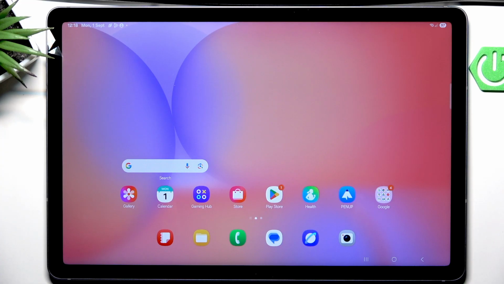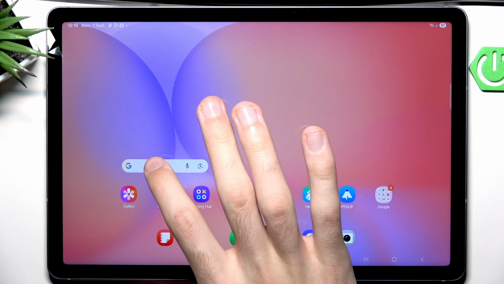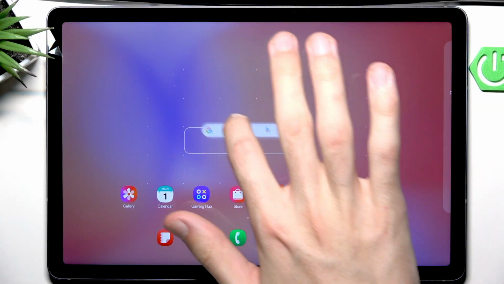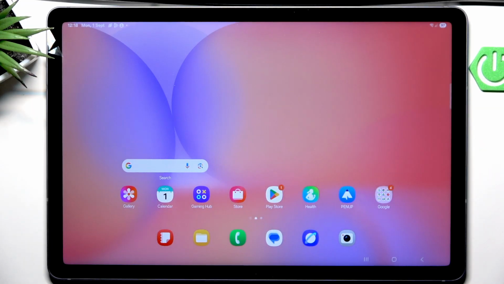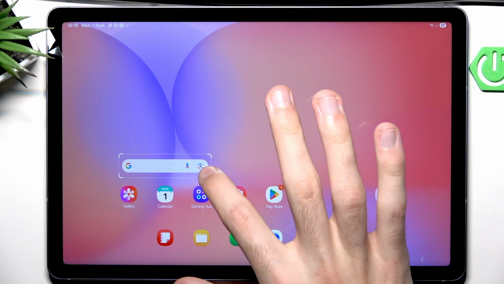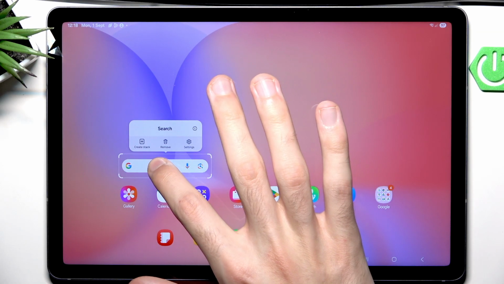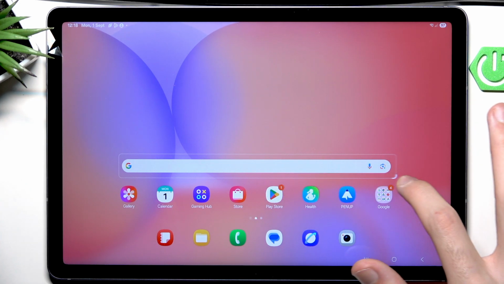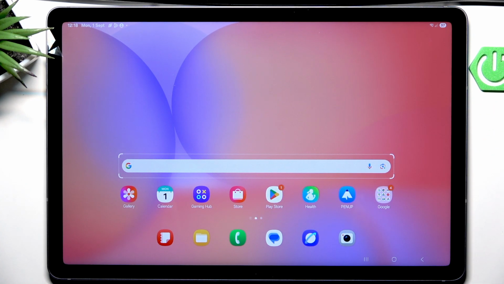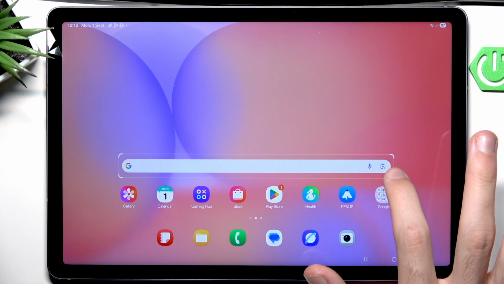As you can see, we only have one widget here and currently it is the Google widget. In order to edit the widget, you can simply press and hold it, and now you can freely move it. Some widgets even have the ability to expand themselves. For example, Google search bar can be expanded horizontally, which is pretty funny illusion to be honest.